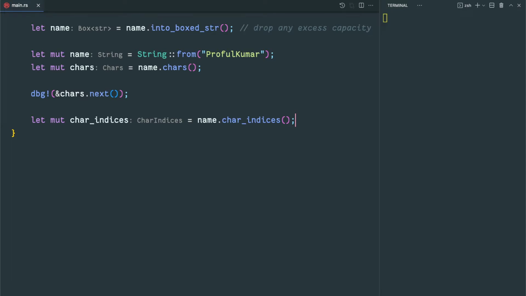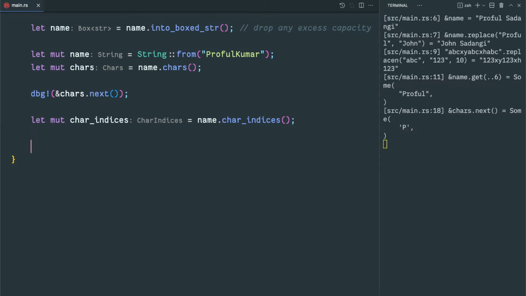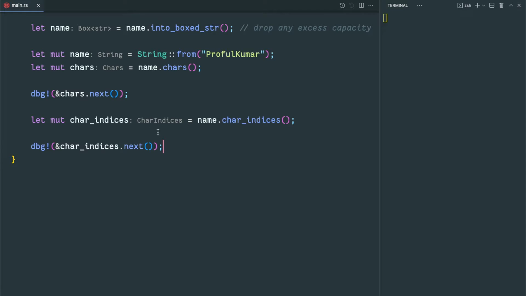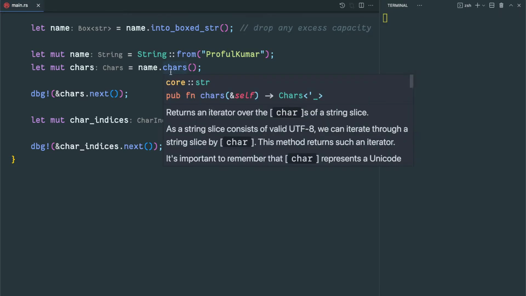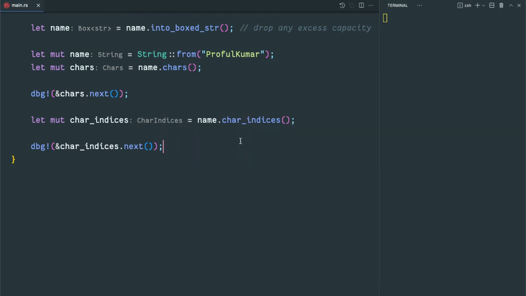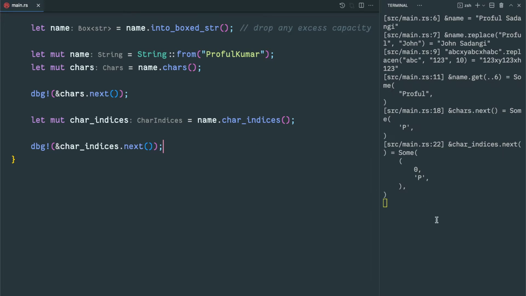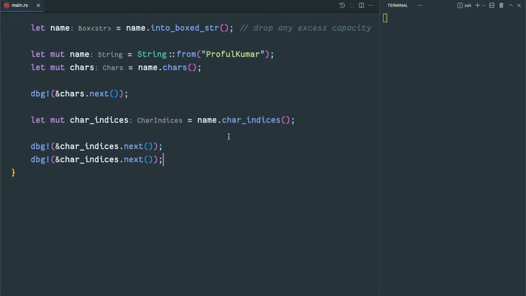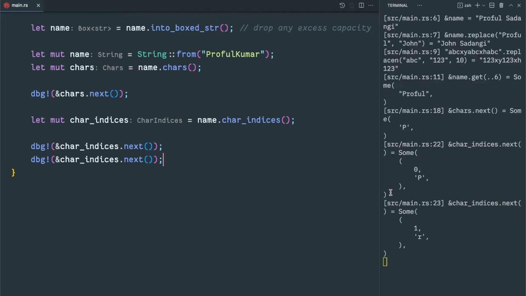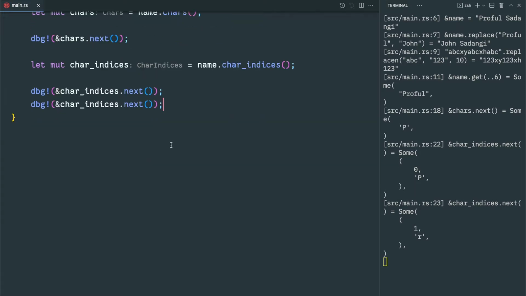And if you want the indexes as well, this is a different iterator. This will be only characters. This is characters with indices. It will say 0, P, and so on. The next will be 1 and R. This is Some along with a tuple. This one only directly contains the data, and this one contains the indices as well.